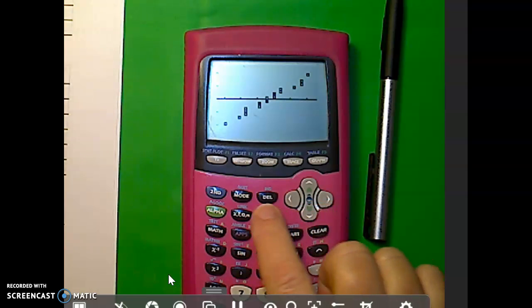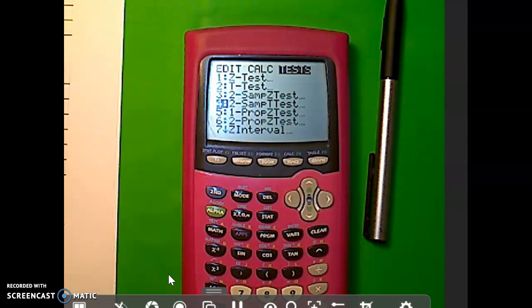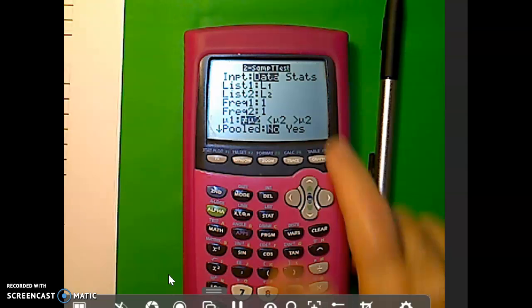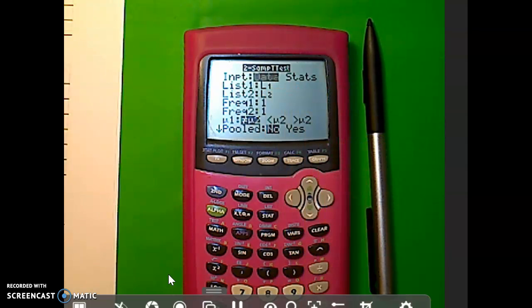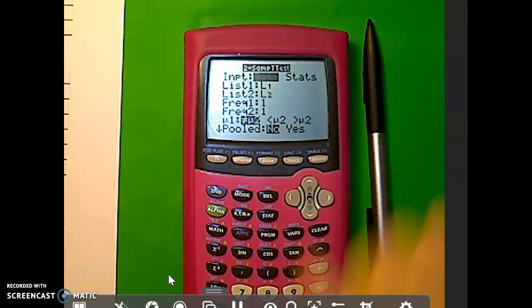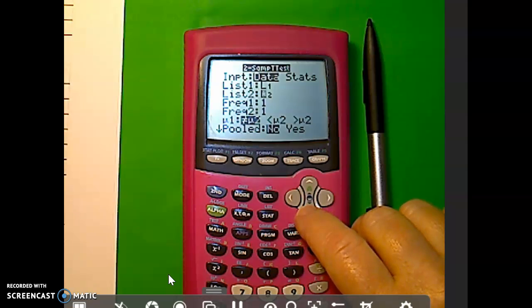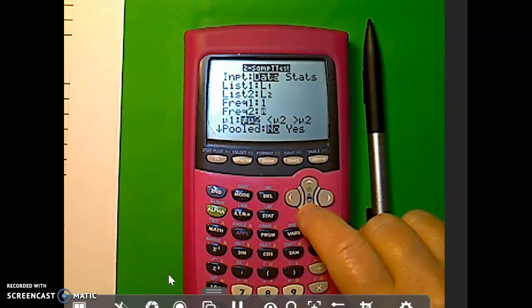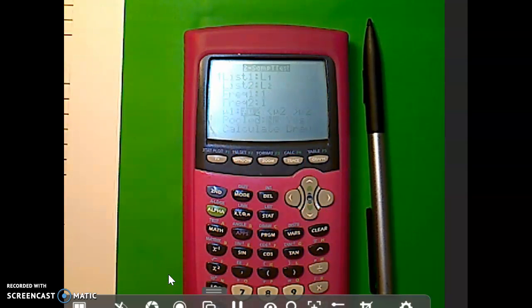So I'm going to go to Stat Tests. I'm running a 2-sample t-test, number 4. Now this will be different from the last one we did. The last one we had stats in our pulse rate problem. Now we have data. So we're going to highlight data. List 1 and list 2 will be used. Frequencies are both 1 for what we're doing. We're doing a 2-sided test. Again, we're not going to pool. And let's calculate this.